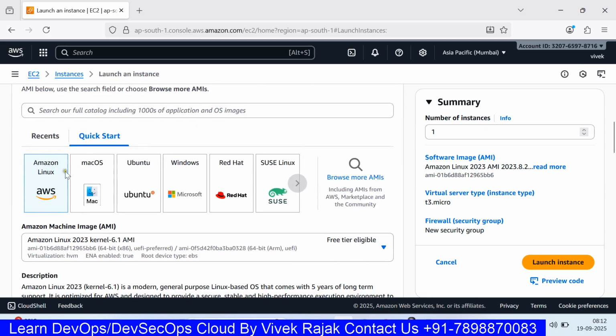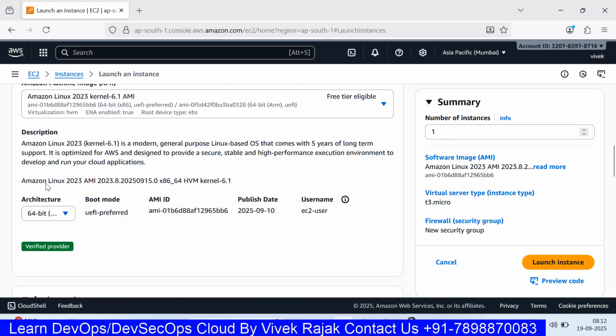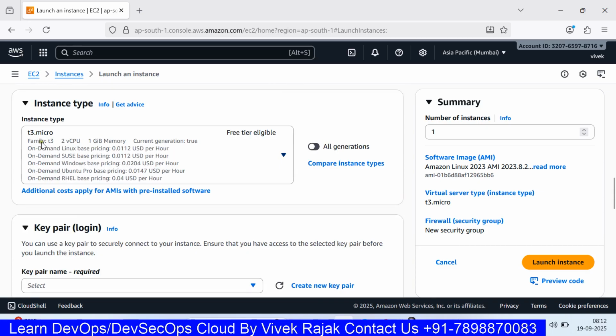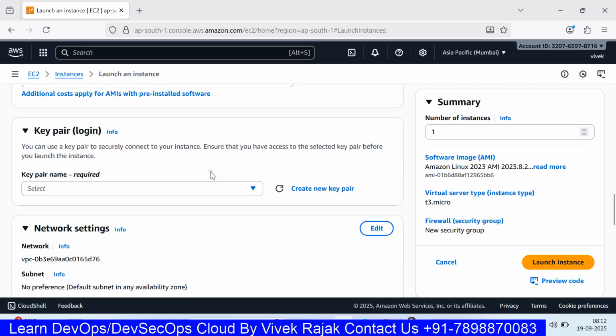After that, which operating system do you want to use in the instance? I want to use Amazon Linux, so I will take this Amazon Linux AMI image. After that you have to choose the instance type. By default t3.micro is selected, which is free tier eligible, no problem.